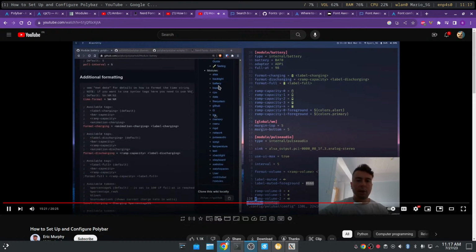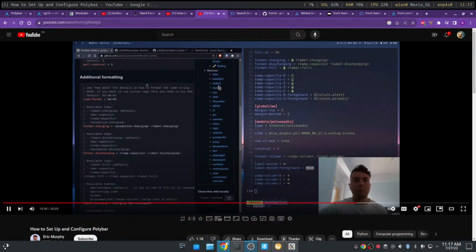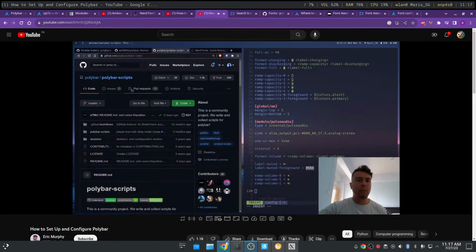You can just check all these if you want a reference guide. But one more thing, even if you don't know that much about shell scripting, there is a repo here with a bunch of sample polybar configs.